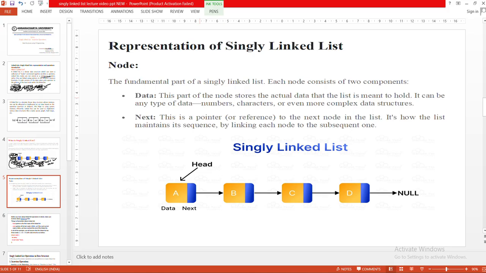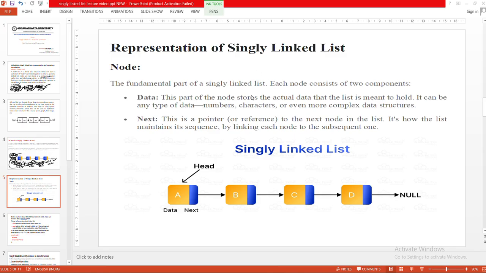Now similarly, the node also has a next part. That means this is a pointer. A pointer is nothing but something that stores only addresses, right? We can say pointer or reference to the next node in the list. This is how the list maintains its sequence, by linking each node to the subsequent one. That means the link between two nodes. It has only forward direction, that means only a single direction. That's why we call it a singly linked list. This is the diagrammatic representation of a singly linked list.